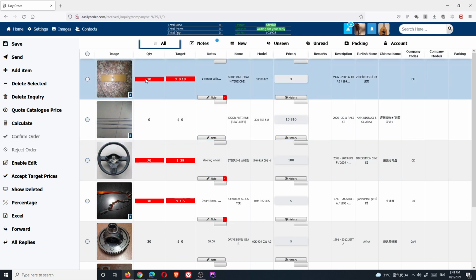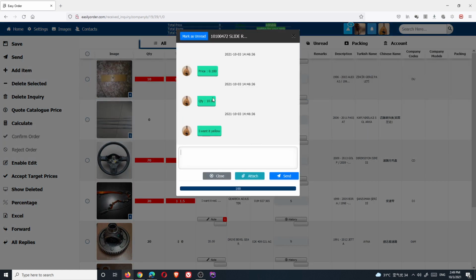Company A will see the entered quantity or target information, or any note on items, in a red highlight like this. When I click note, I can see three pieces of information. One is price, because price is newly entered, and QTY, quantity, and I want it yellow. That message came here.